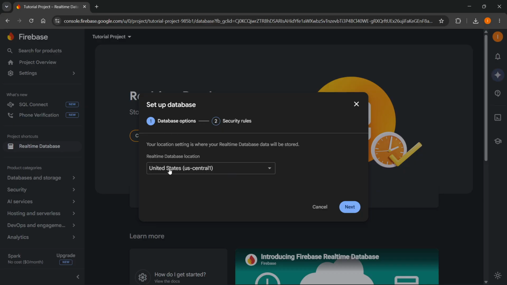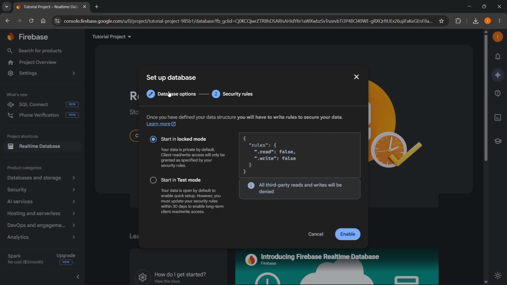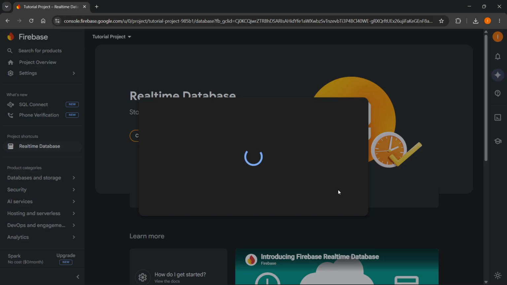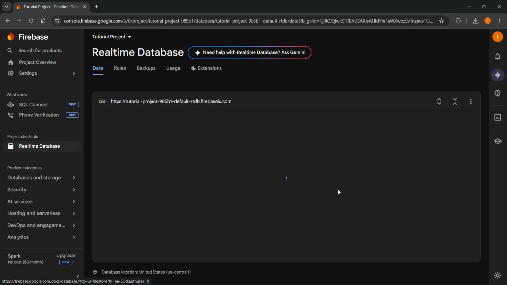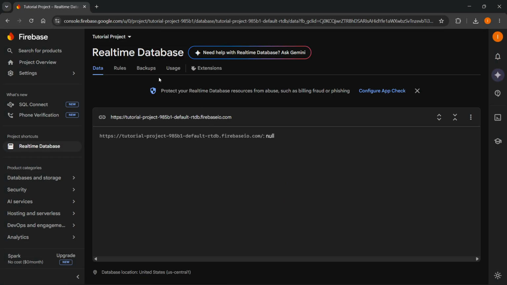So you have to first set it up. You have to select your real-time database location. I have 3 right now. I'm just going to use the US Central one. Then I'm going to click on next, and here you have your security rules. You can start in test mode or in locked mode. I'm just going to start in locked mode and click on enable, and there we go. It's going to start loading for a few seconds, and there we go. You'll see that your database has now been created.